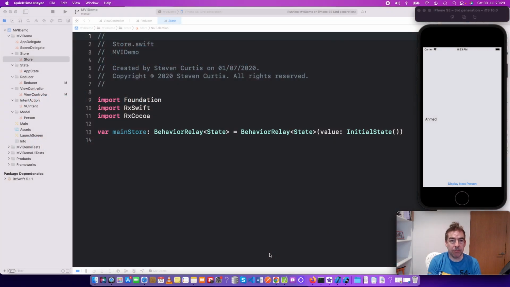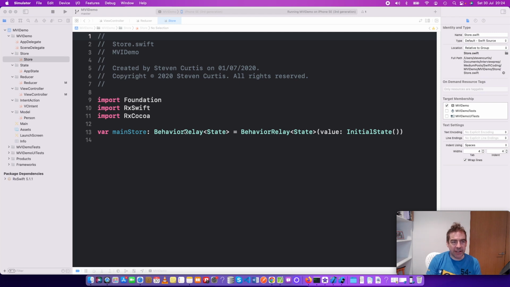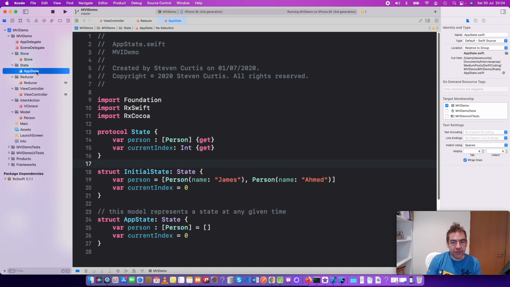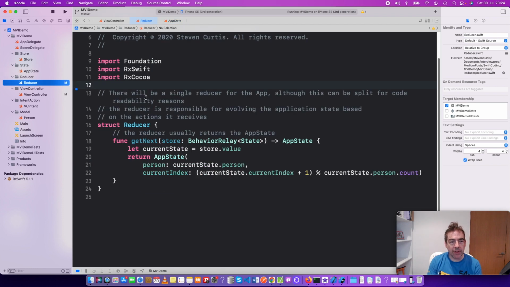I don't want to talk about MVI too much within this video because it's kind of how things are done in Android, and also it's kind of been replaced with SwiftUI, as in it's all about state. And also the third thing is here I've used RxSwift for the bindings. The app I've made just displays two names, which is from the model. So basically you have a store which stores the state. You have a state, which is just some structure, just some information. And then you have a reducer that evolves the application state based upon the actions it receives.